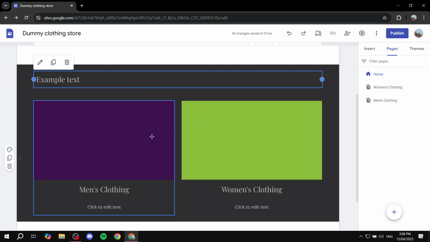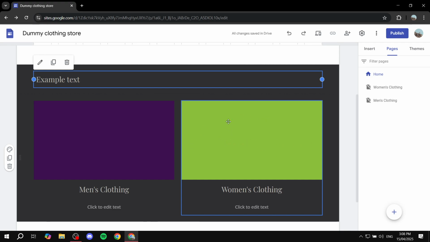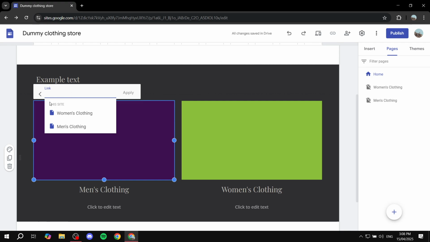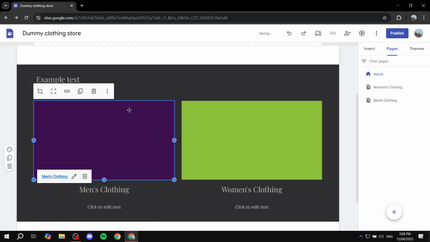The last step here is that we can actually link these, so they're going to be clickable. We click on the actual image itself. Just double click on it. Once it is highlighted like this, you simply just click on insert link. And then once you click on that, you should be able to find the 2 different pages or more pages, depending on how many you have. So simply just click on that and click on apply.